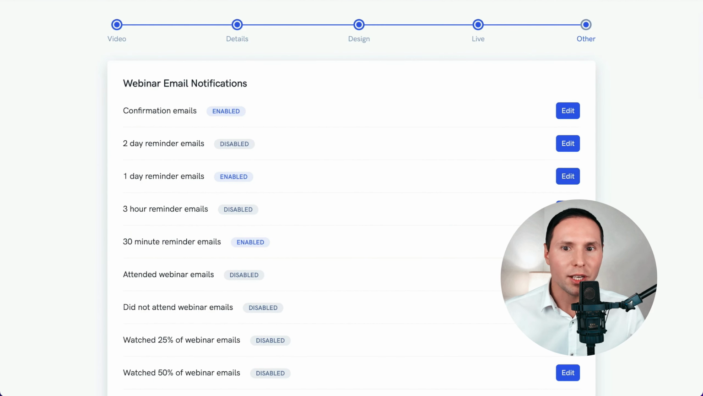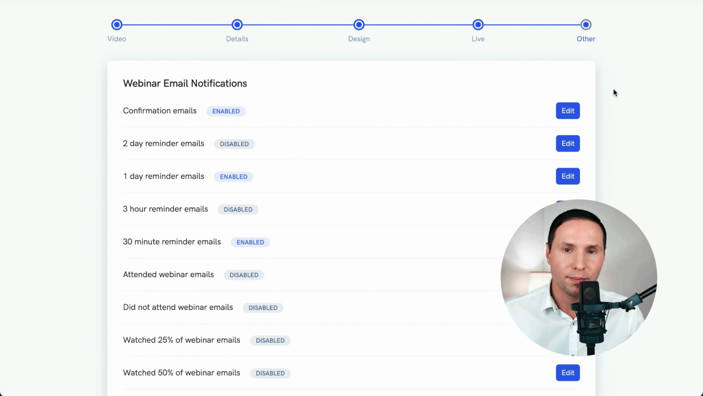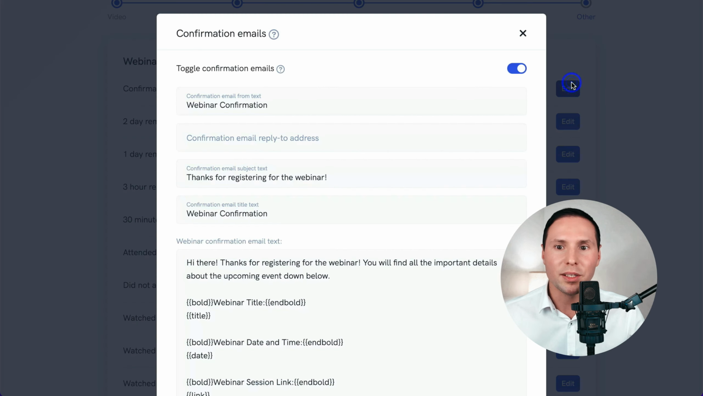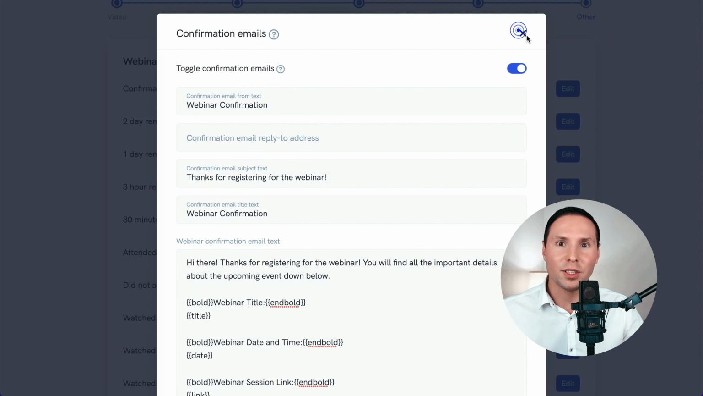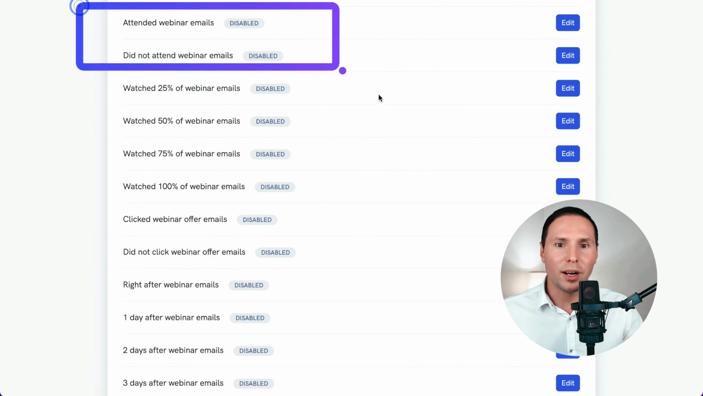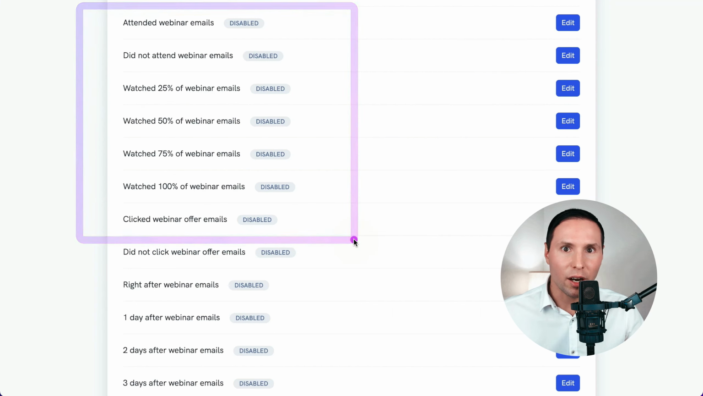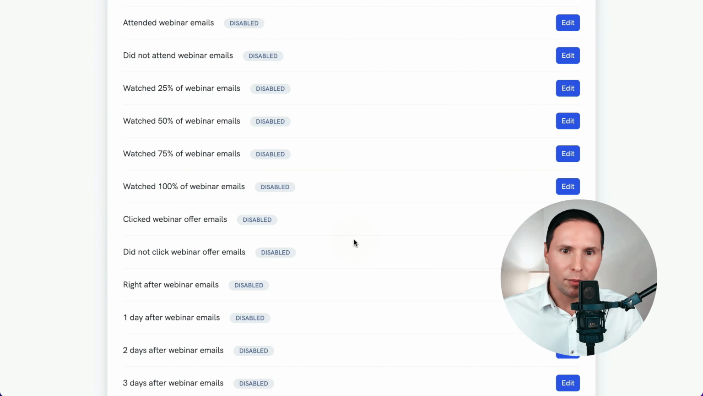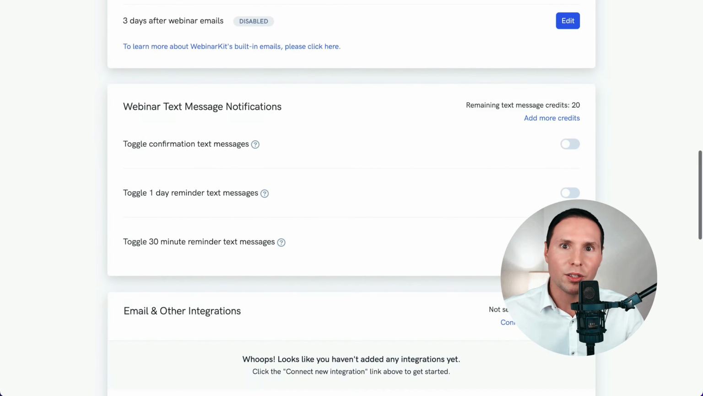WebinarKit provides you with default templates for each email and text message notification that goes out to your audience. But you also have the ability to customize each message by clicking on the Edit button. We can change every part of the message in the confirmation email, but I'll leave the default messages for this example. You can also remarket to your audience based on their actions, whether they watched the webinar, how much of it they watched, whether they clicked on the offer, and so on. For example, if a person did not attend the webinar, we can send them an email saying that they can still watch the replay.